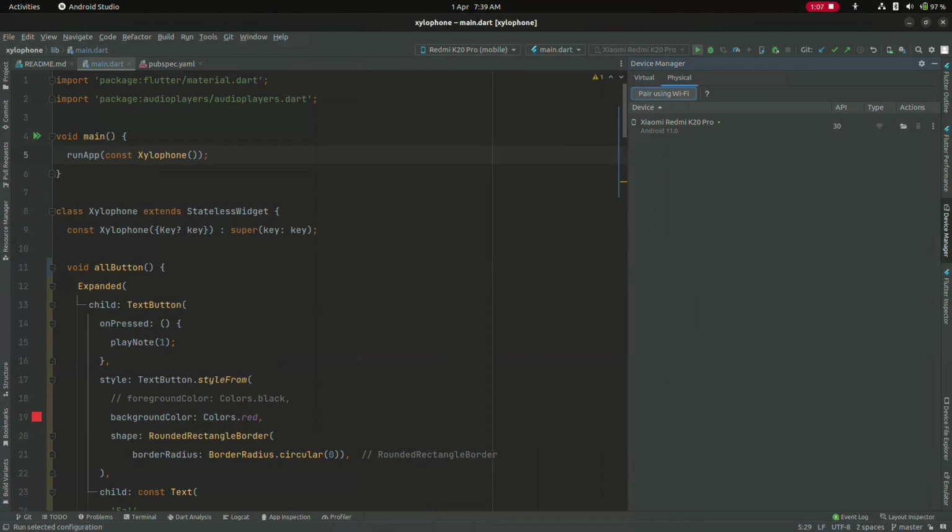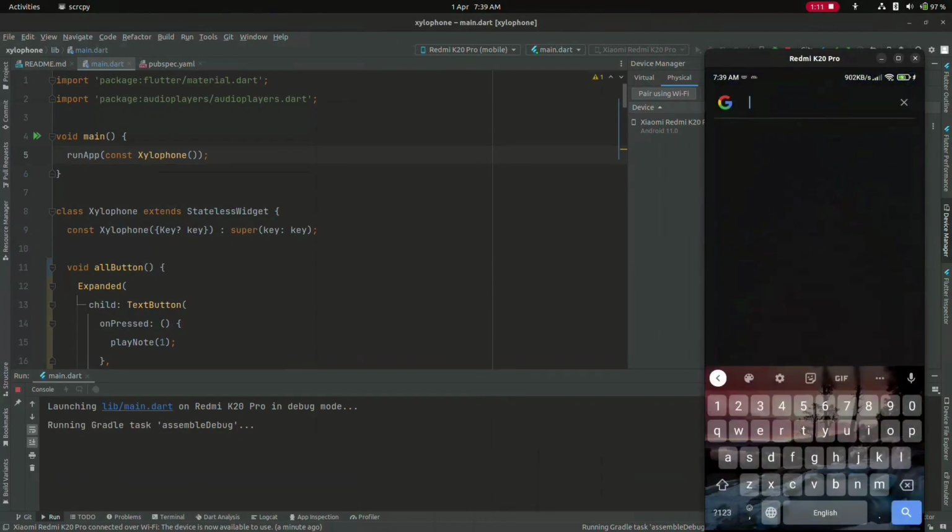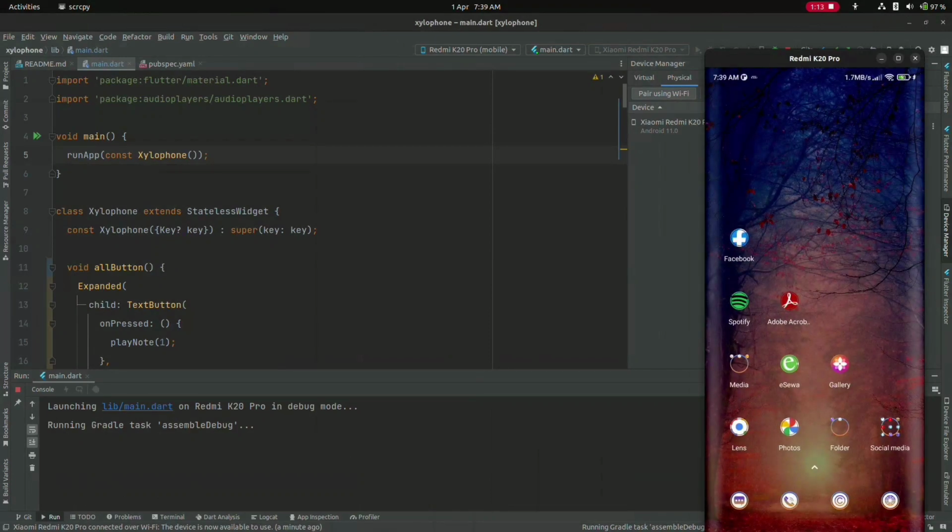Now make sure your physical device is selected and run the app. It will take a few seconds or a few minutes. The Gradle task is running.